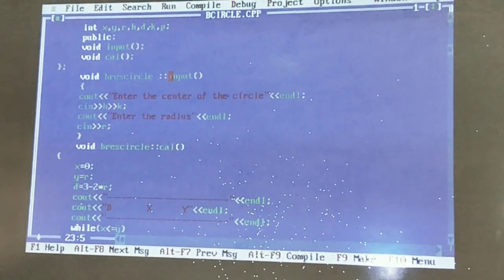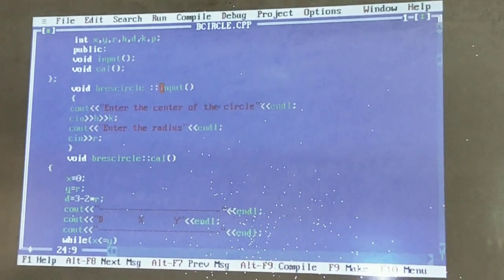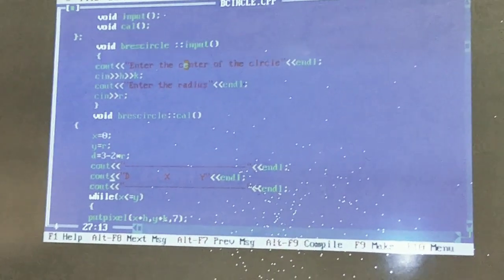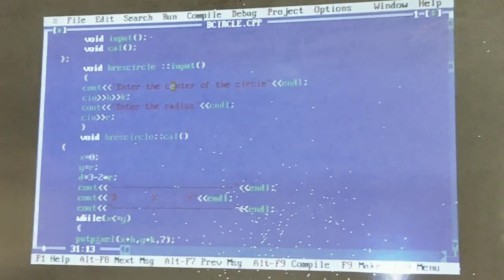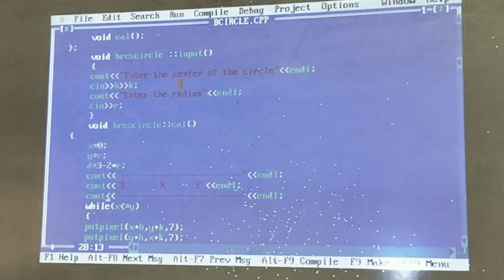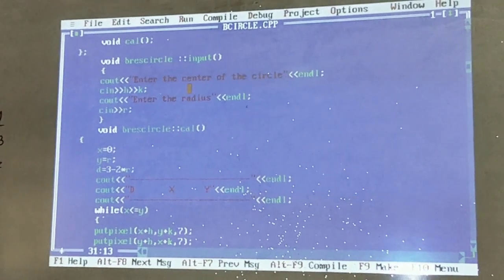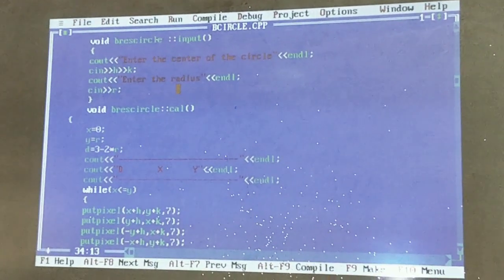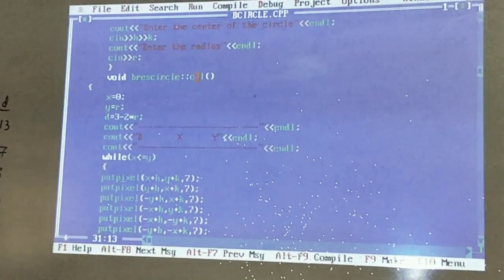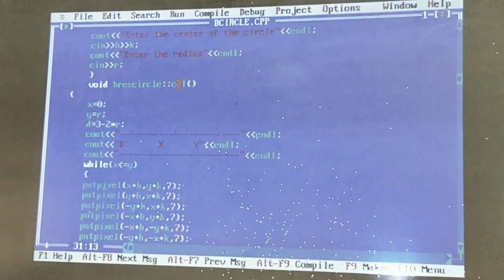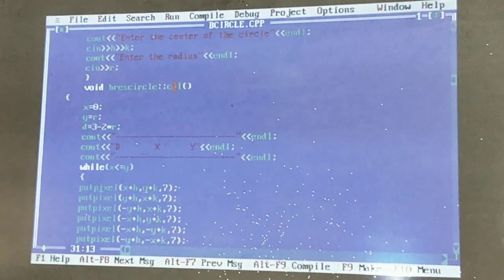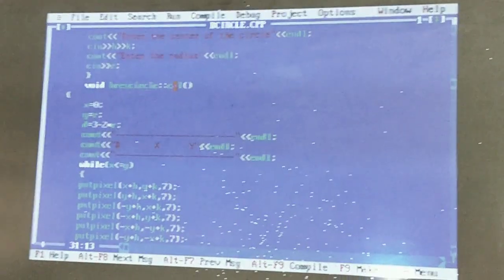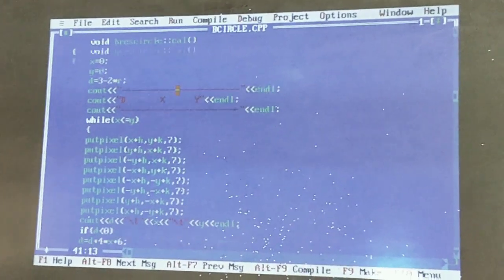The same algorithm: x equals 0, y equals r, and d equals 3 minus 2 asterisk r. Cout prints the formula, this is the output function. Cout and cin in the CPP program correspond to printf and scanf. Then the while loop, x less than y or x less than or equal to y. The pixel values are x plus h and y plus k, which are obtained and printed on the graphics screen using putpixel, according to the octant.